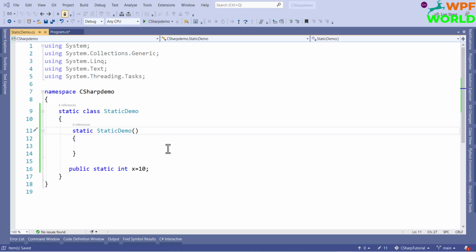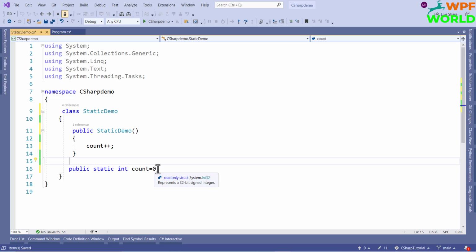Now I will write a program which will count the number of instances created. I will remove this and add the public access specifier. I will name it count and initialize the value to 0. Now I want to increment it whenever an object is created. As you can see, this is a static member, right? So for every object it will be the same, meaning the count field will be shared with every object.